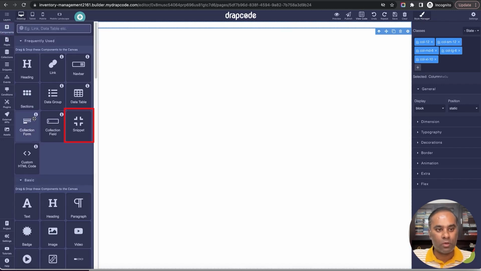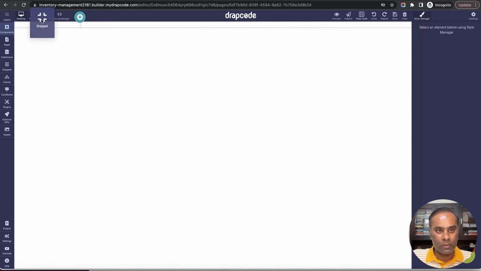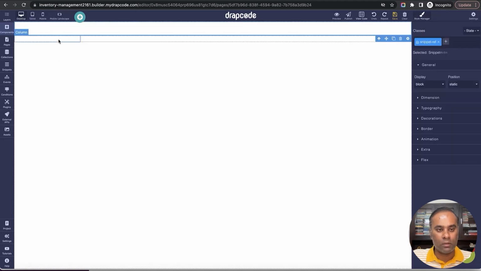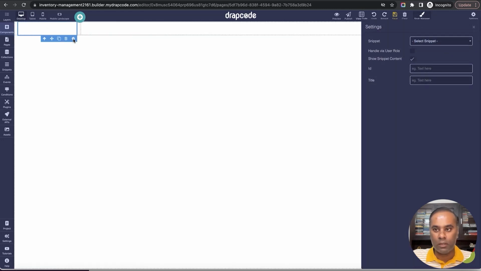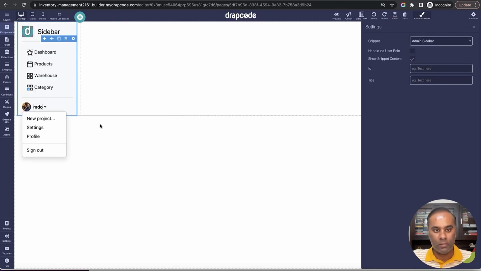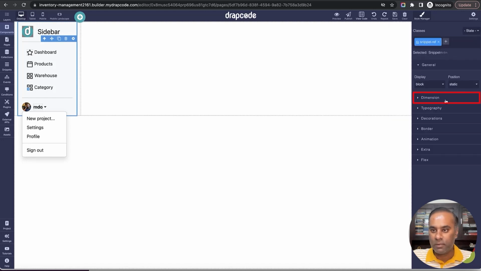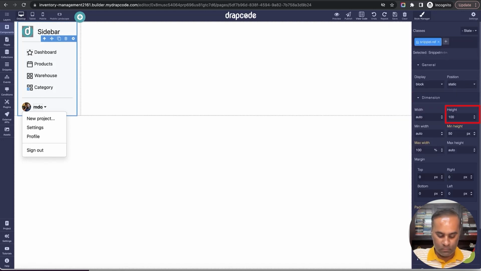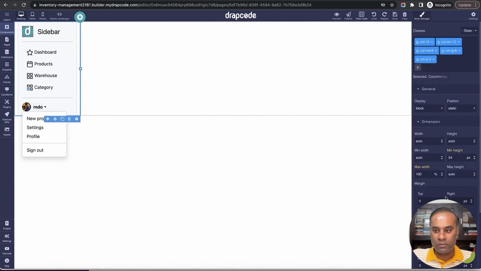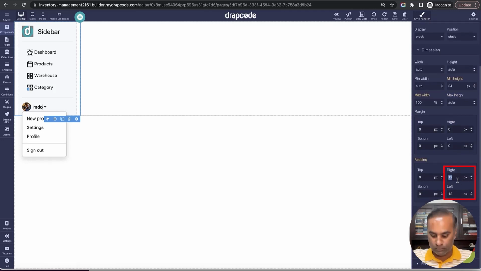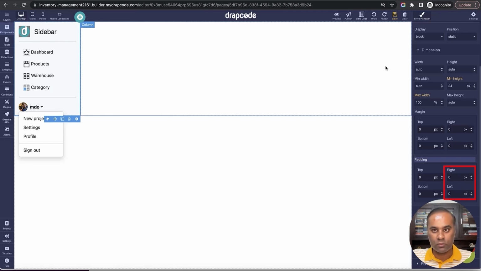Okay, so I'll go to the component and drop the snippet. So this is the snippet for basically sidebar. Sorry, wrong place. I just move this inside the column. Okay, and which is snippet? I'll say admin sidebar. So it will basically build the sidebar, and we'll give this snippet a height of 100%. Okay, I'll remove this extra padding so that it sticks to the left and right.